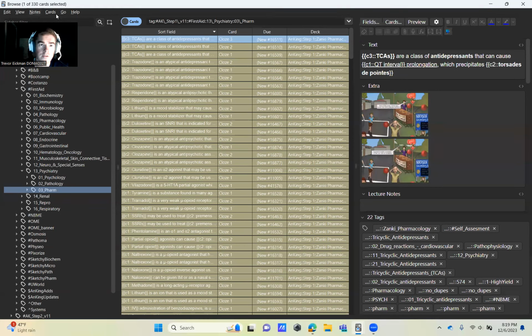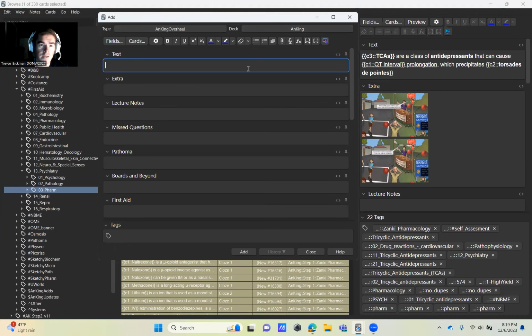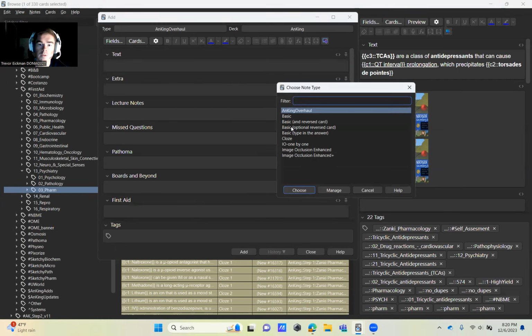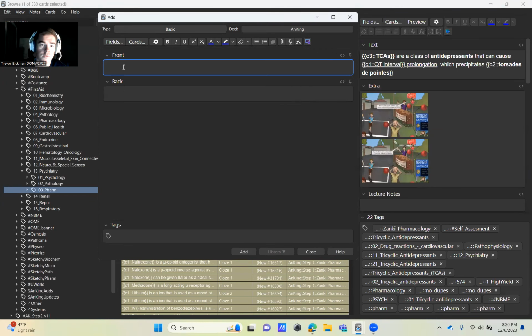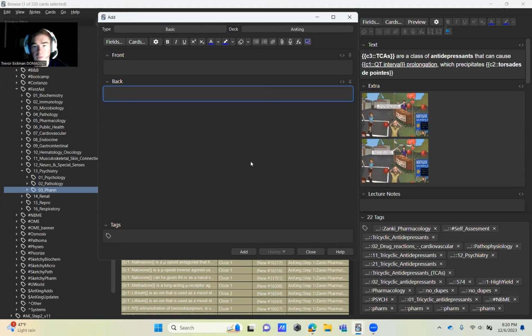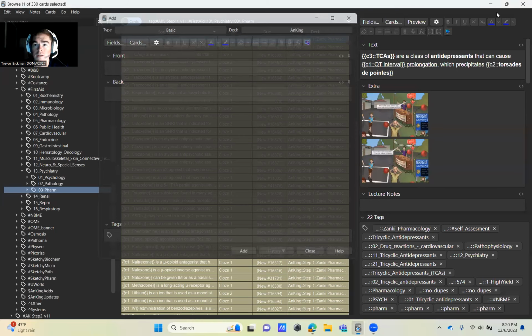So you literally just go to notes, add notes, Anking Overhaul, keep this in the Anking deck, type out whatever you want. You can also do just a basic style, and that is just your front and your back. Simple if you want to do it that way. And the tag is just wherever you want to throw it. You don't have to put a tag on it as long as it's in your deck. It'll start activated as soon as you make it. So that is how you do that.